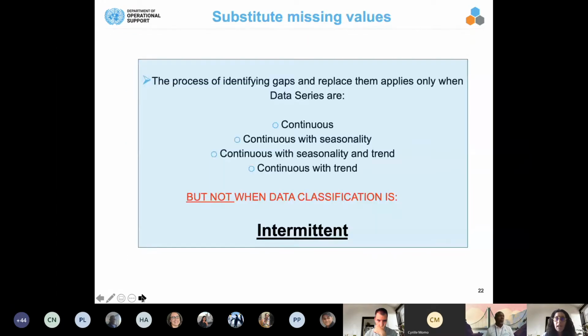Now, this is just a summary of what I just explained. So substitute missing value is a process that identifies the gaps and replaces them. It applies only on data series classified as continuous with seasonality and trend, and continuous with trend. It doesn't apply to intermittent time series.